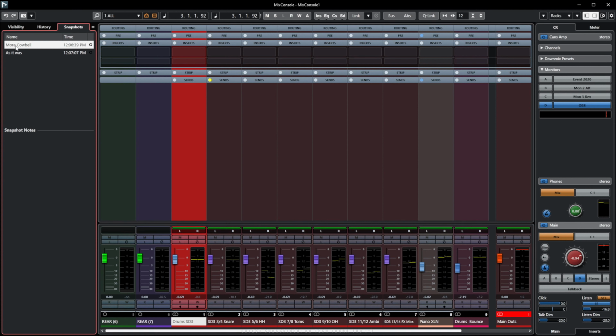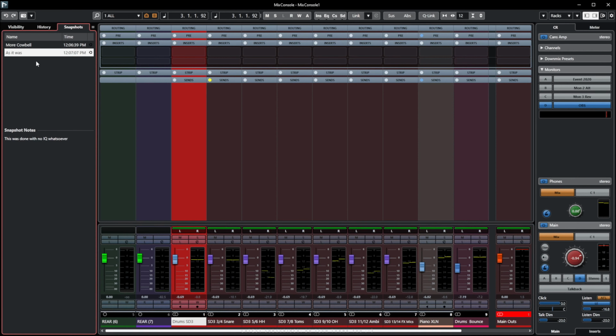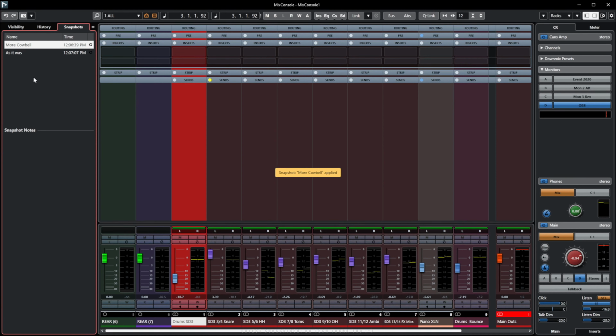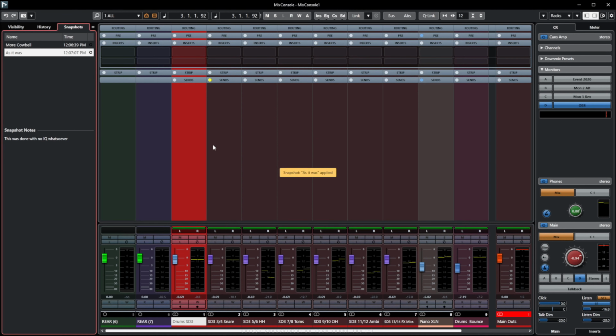And again, you can make notes on these as well. This was done with no EQ whatsoever. Yeah, you get the point. So you've got your little mix notes as well there. We can go back to more cowbell. And there's no notes. We go back to as it was. Oh yeah, look, this was done with no EQ whatsoever, which is often the case with me. And there we are, back to how we were.